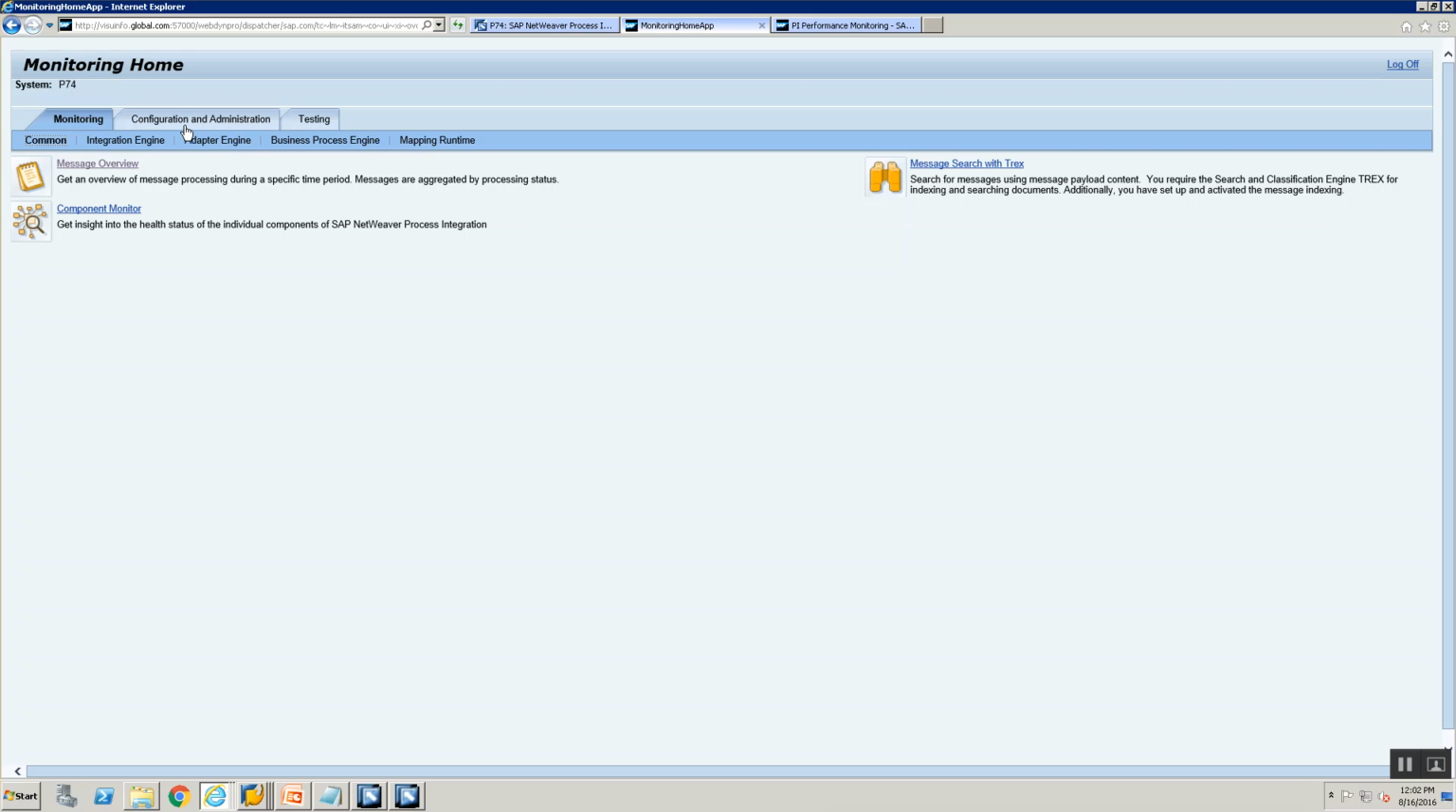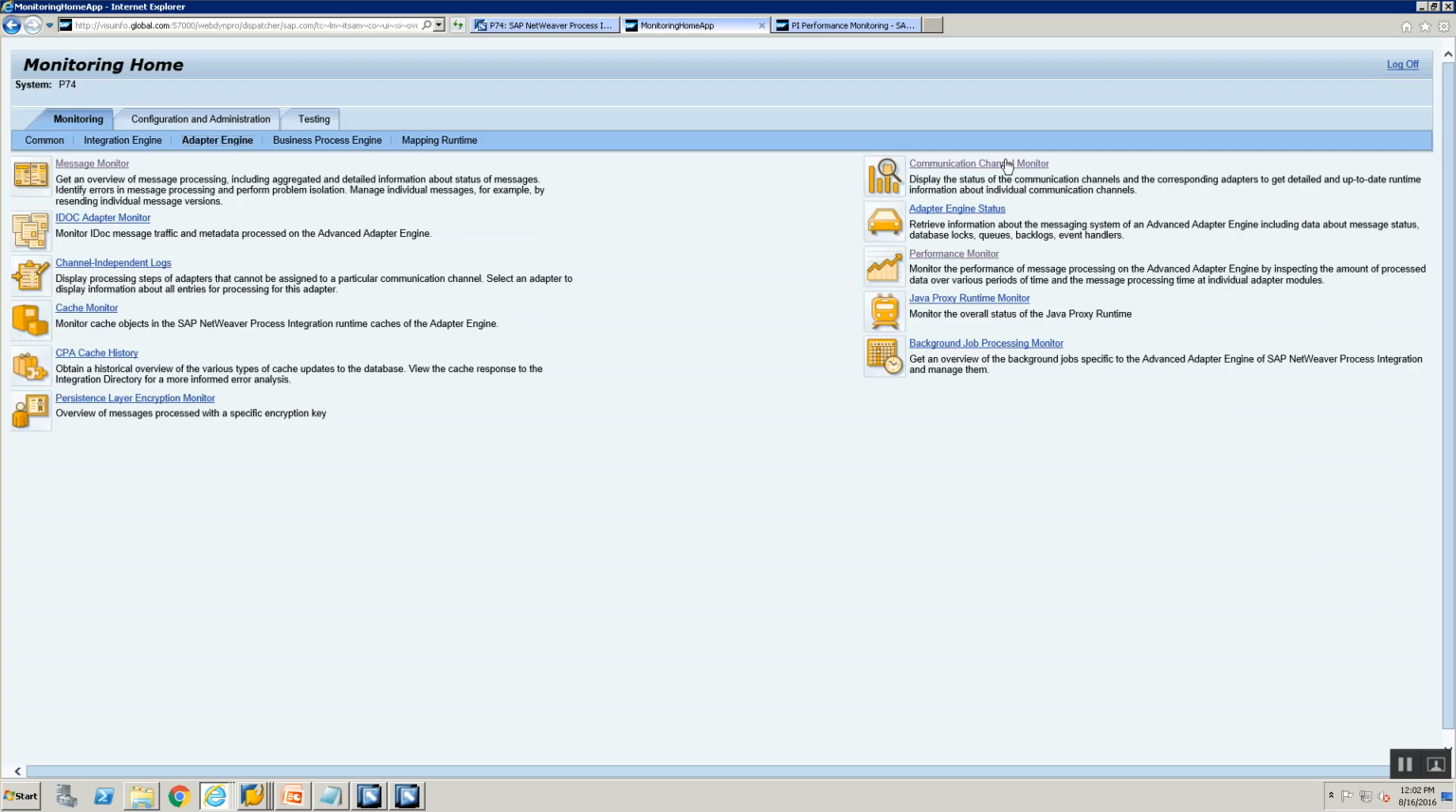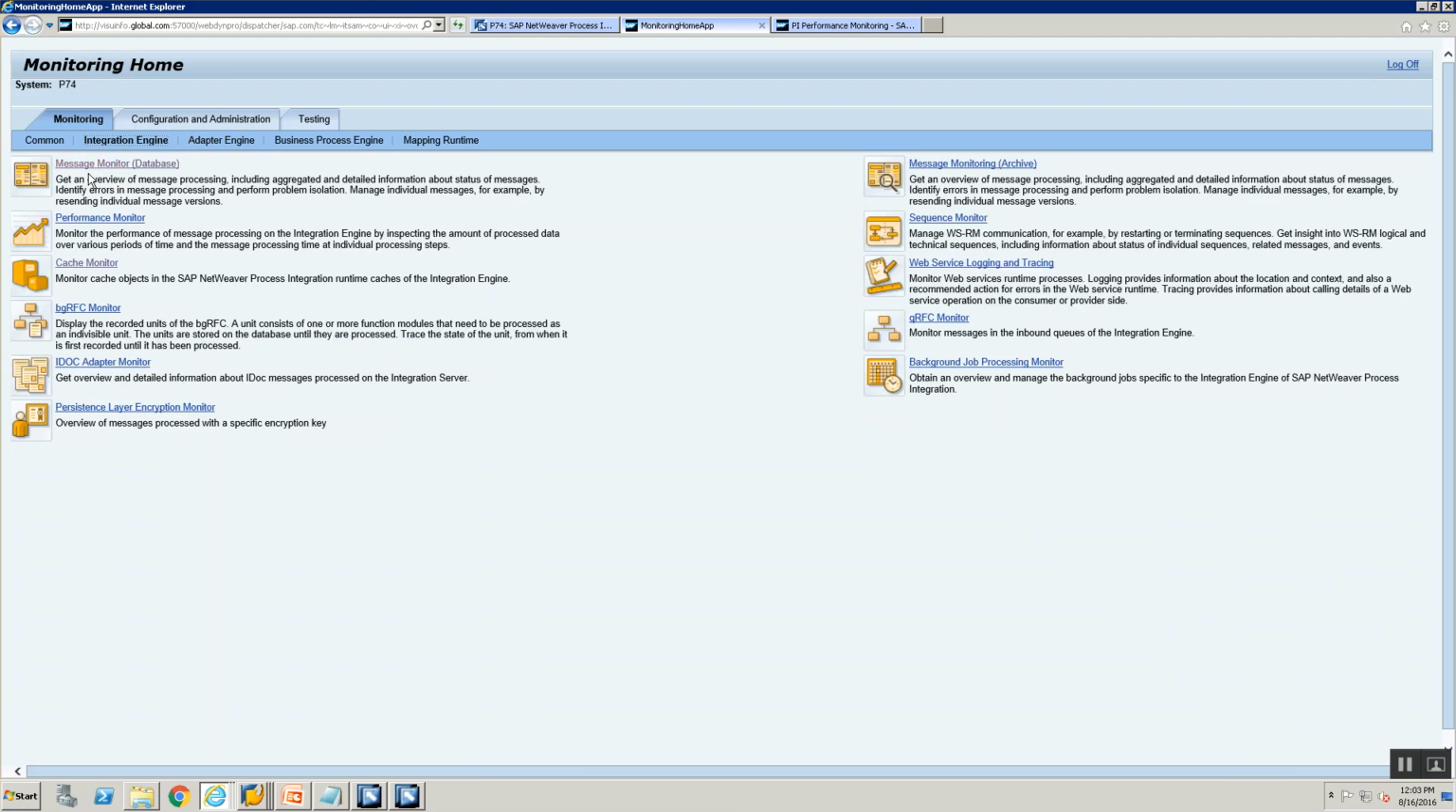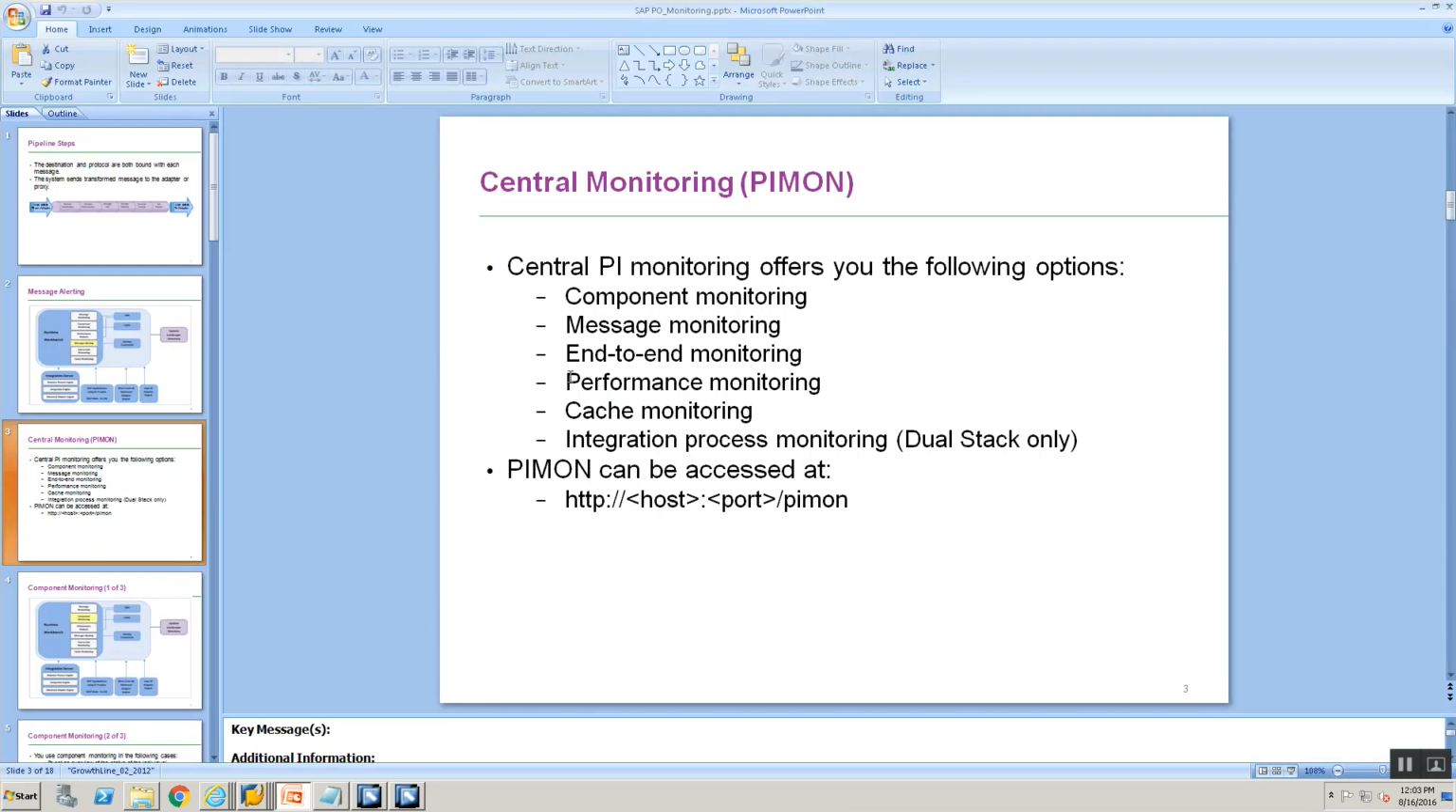And how did we do that? We go into adapter engine, and within adapter engine you go into communication channel monitor. You can also use the adapter engine message monitor to monitor the message status. You can use the integration engine message monitor to monitor the status of your message. And performance monitoring enables you to monitor the performance of your message. End-to-end monitoring enables you to monitor the status of your message in your end system, whereas cache monitoring enables you to monitor if the status of your cache is in green.